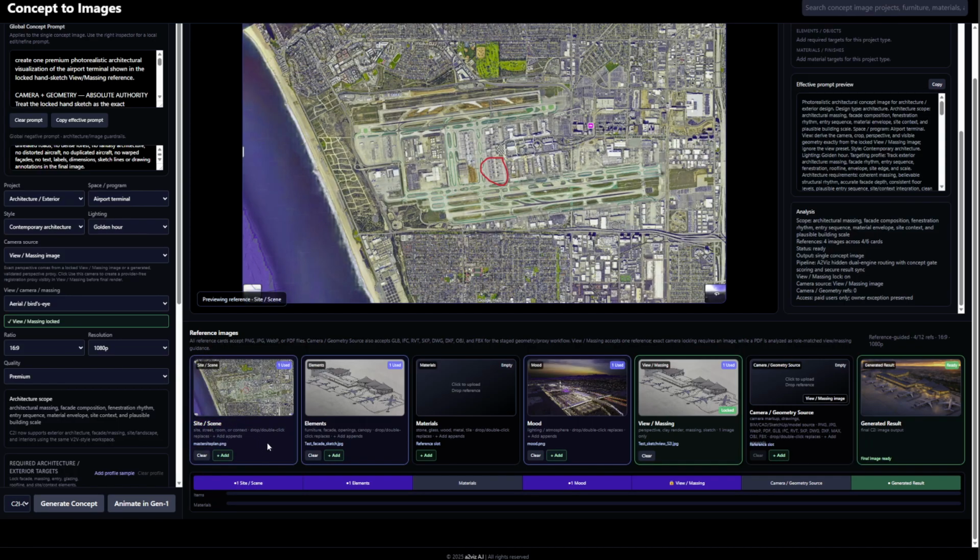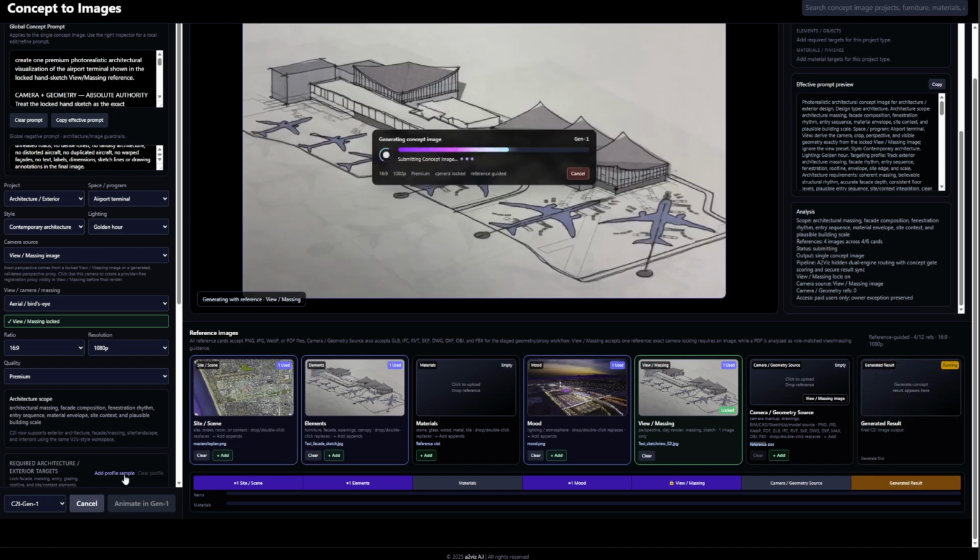For the next refinement, I add a site and scene reference. The aerial airport image supplies broader urban, runway, roadway, and landscape context, but it does not replace the locked sketch as the camera and design authority.